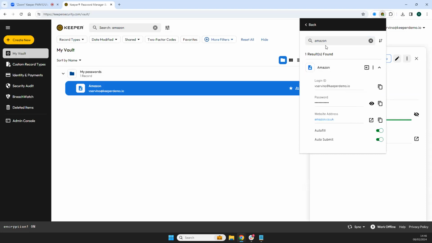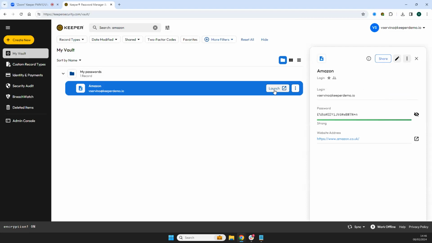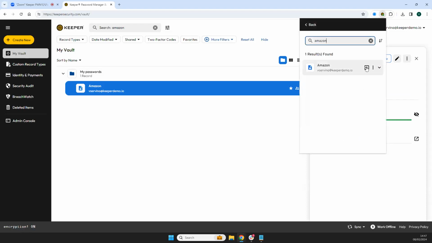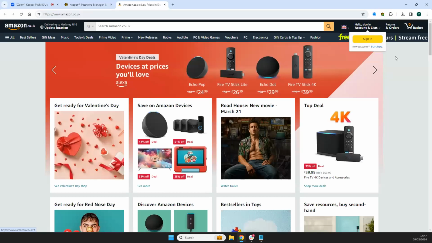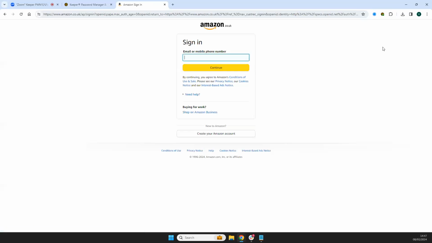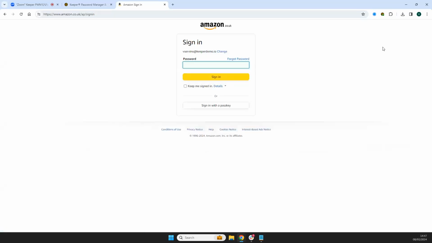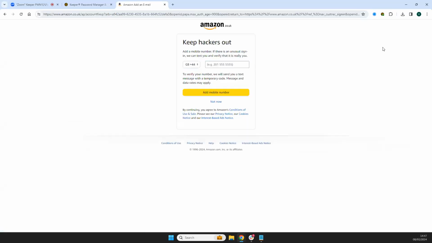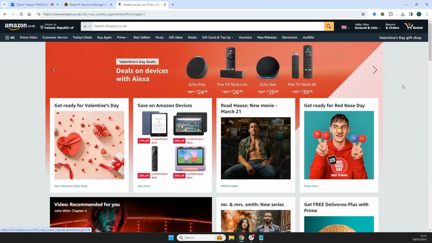And then you can either go directly to Amazon and let Keeper autofill the login and password. If you have Keeper open, you can click on the launch button from here or from here. That sends you to the website. Sign in, Keeper enters my email and password, and I'm logged into my account.